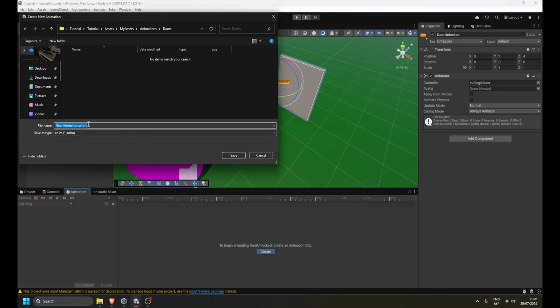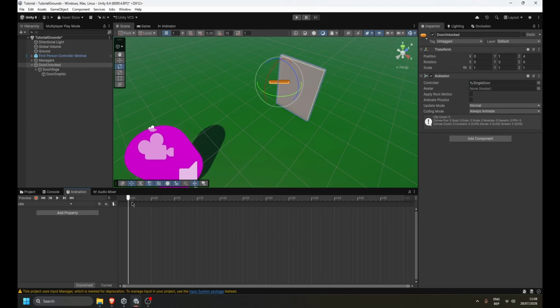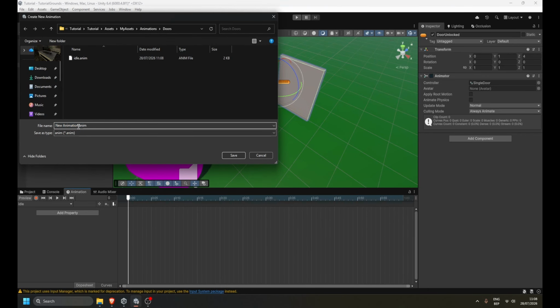We are going to give this a name. I'm going to call this idle. You will soon see why. And we're going to save this. And in idle, nothing's going to happen. We're not going to do any animation in idle. Next up, we're going to go into creating a new animation again, and we'll call this open.